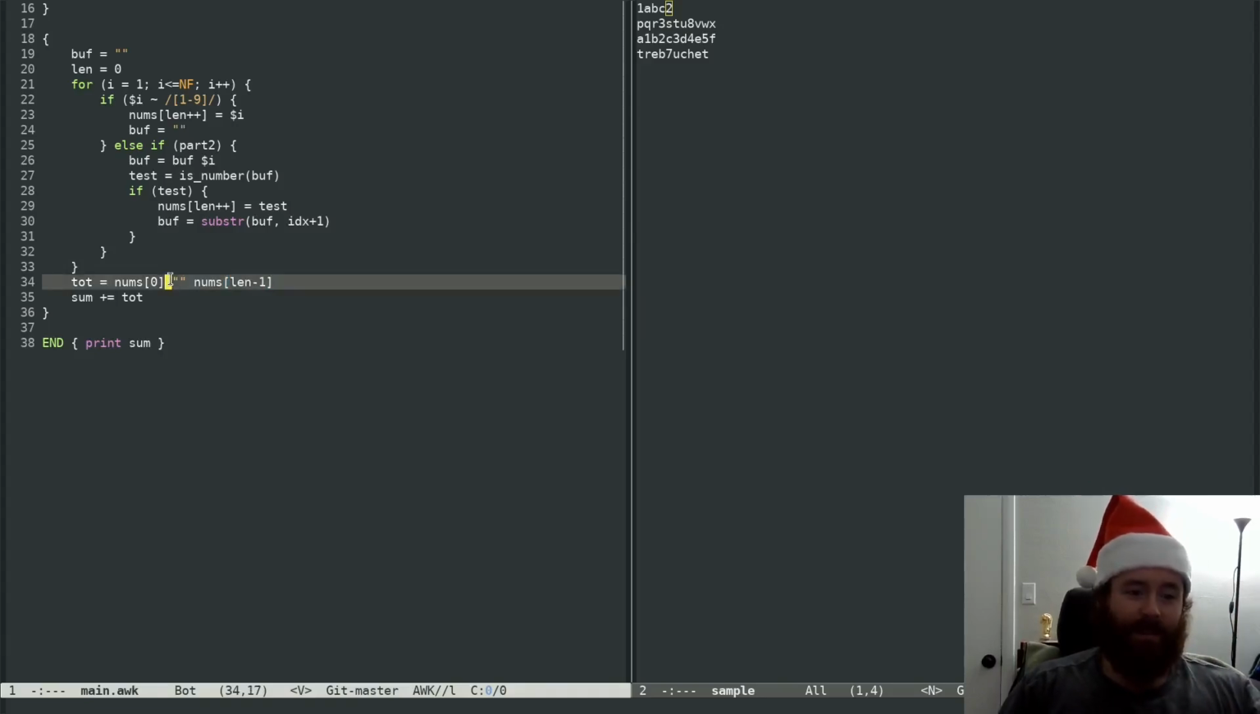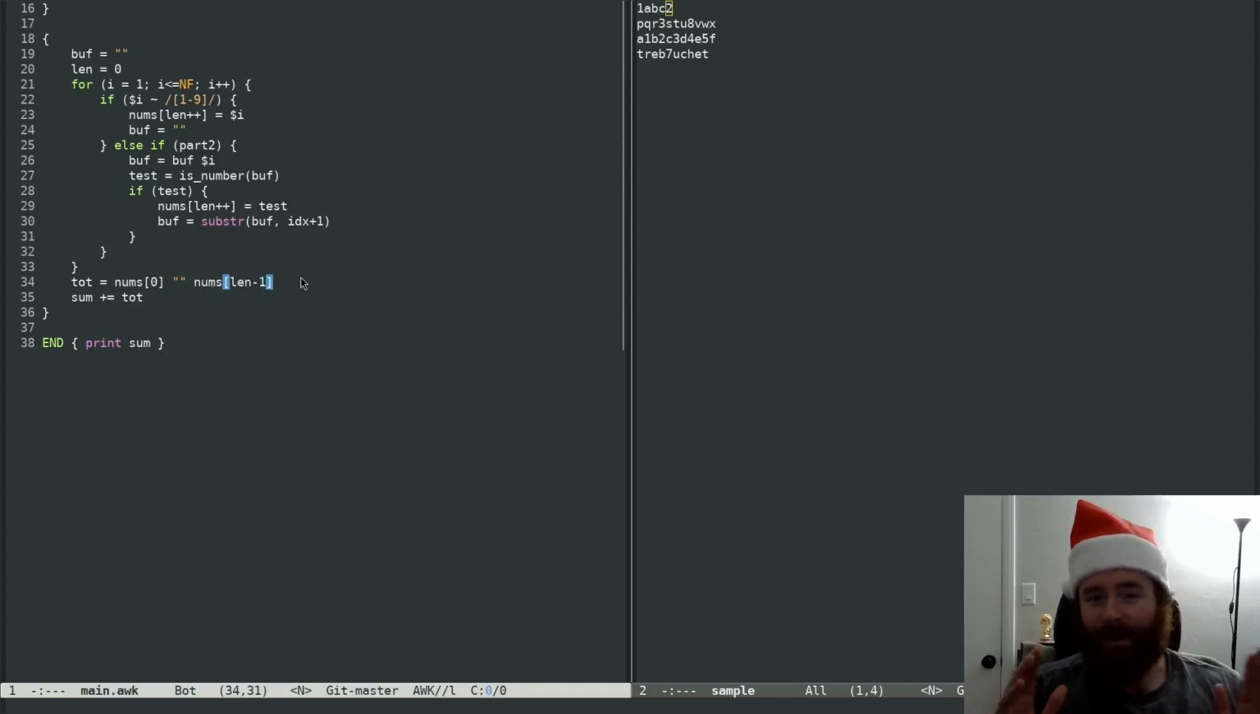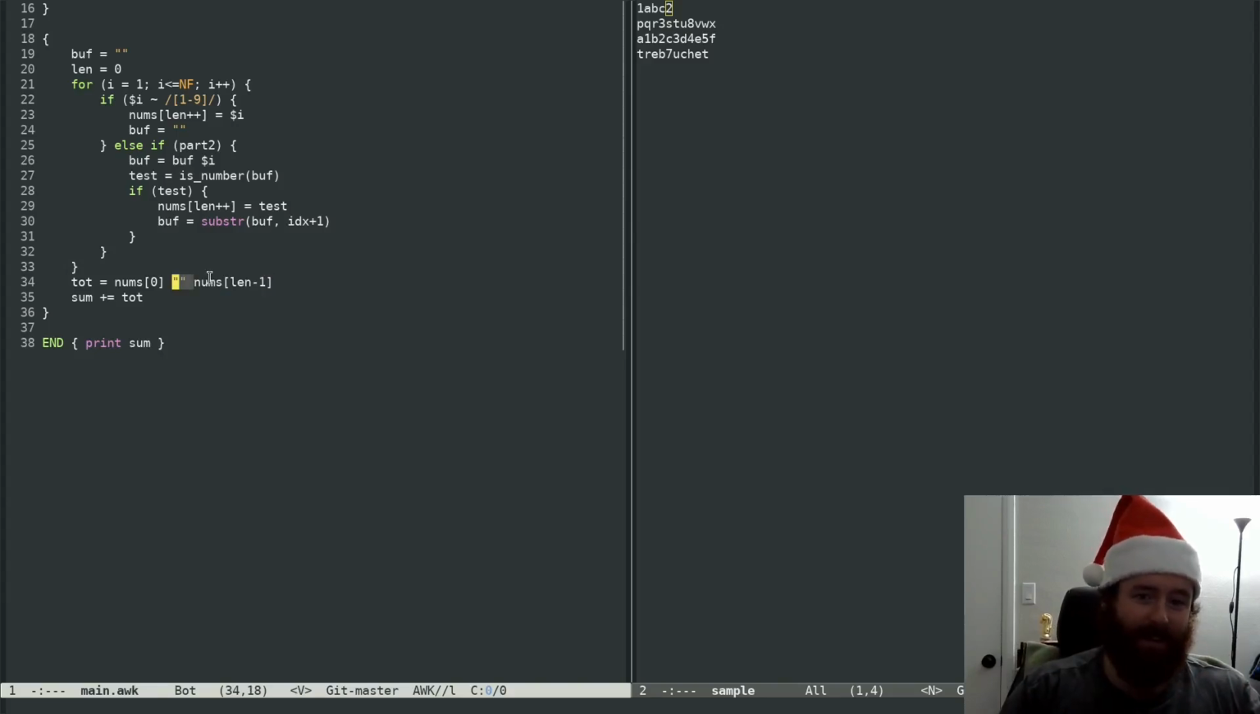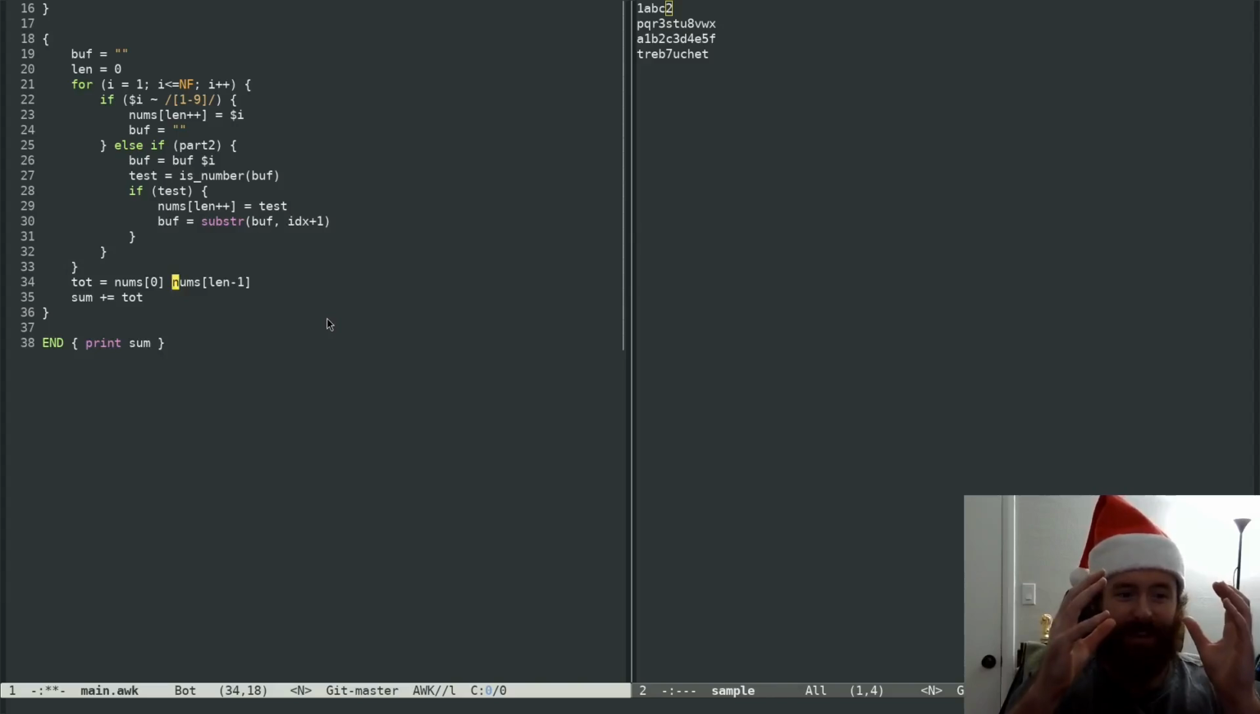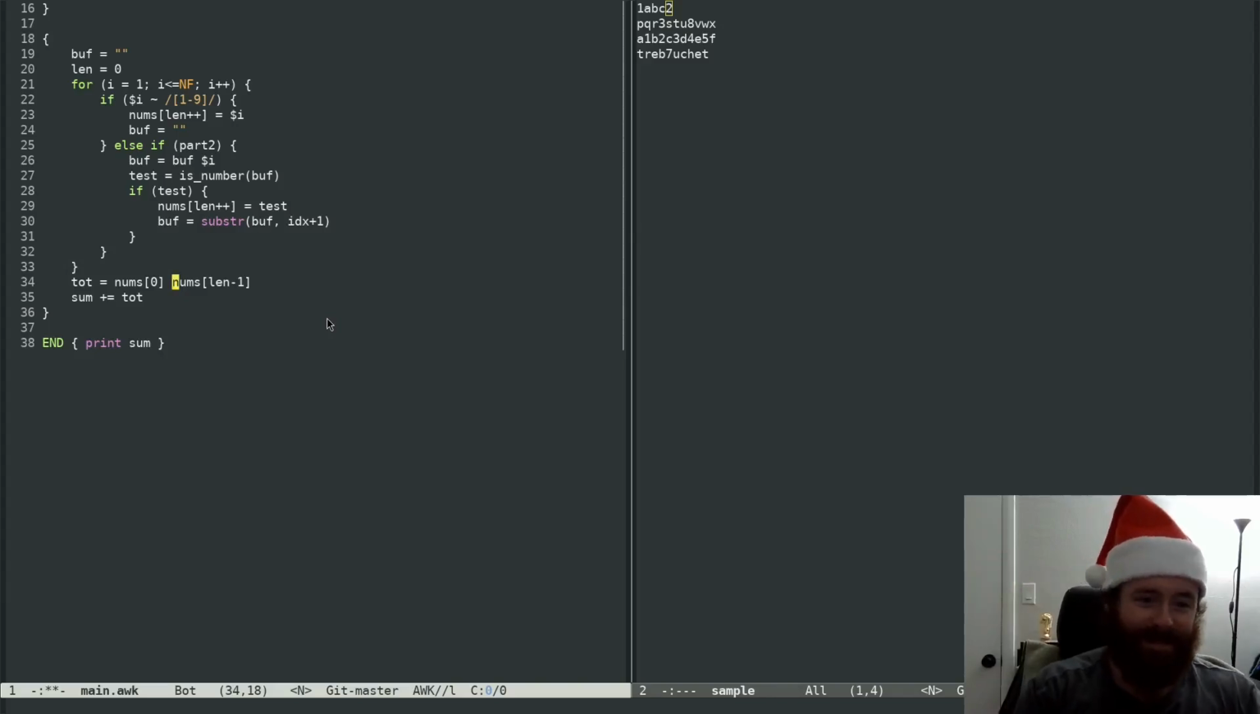One of the funny things about awk is that when you do string concatenation, there's no explicit operator for it. You just put things next to each other. So I think this actually works even without this. I added this probably when I was debugging, but that's all you have to do. You have 2 strings, you put them next to each other, they get put together. So there you go.